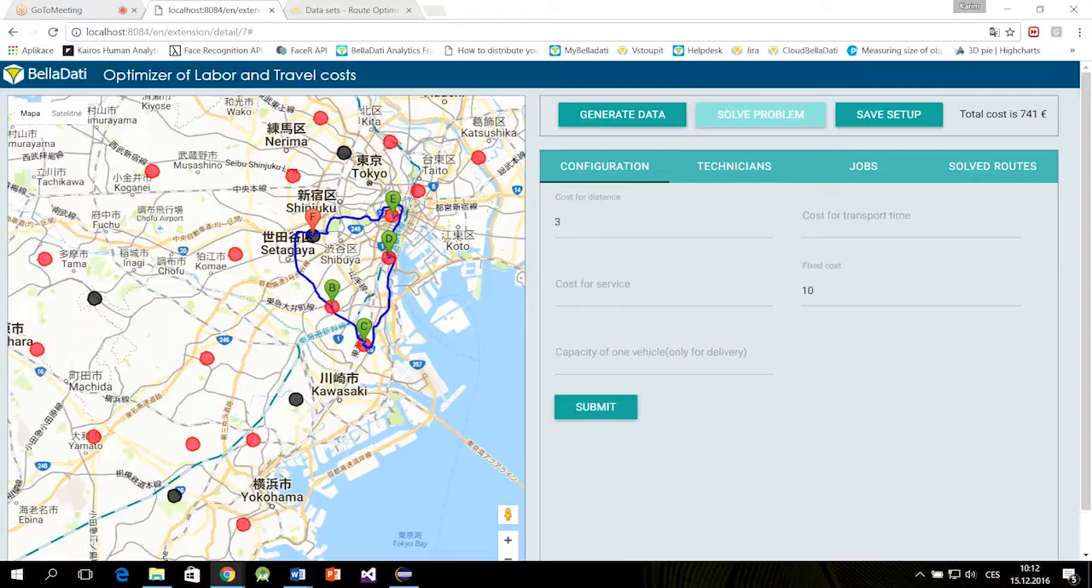And you can also set a required skill for a service. So if you need an electrician for some service, you can set it up here, and only technicians with electrician skills will be sent.